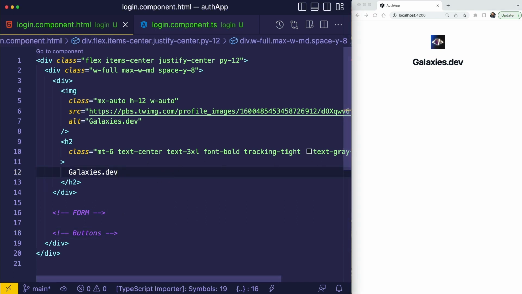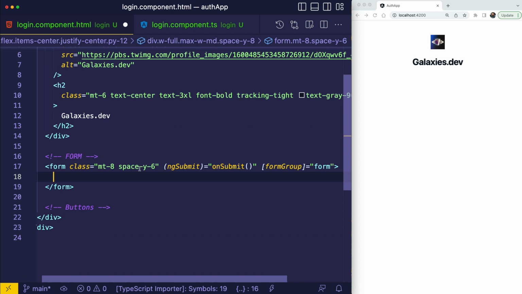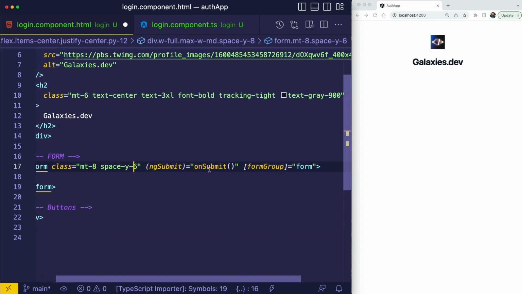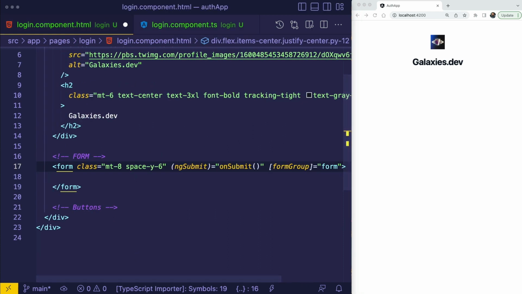Okay, for our form, let me bring this in. So here we go. The form looks like this, a bit of margin and a space. And on submit, we're gonna call our submit function. Because we're using a reactive form, we connected through the form group to our form variable that we defined in here. And then we can just attach the email and the password to the right input fields.